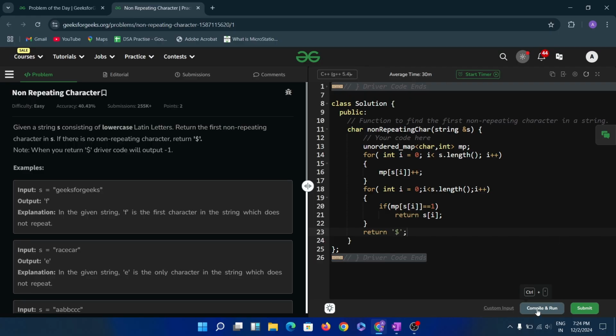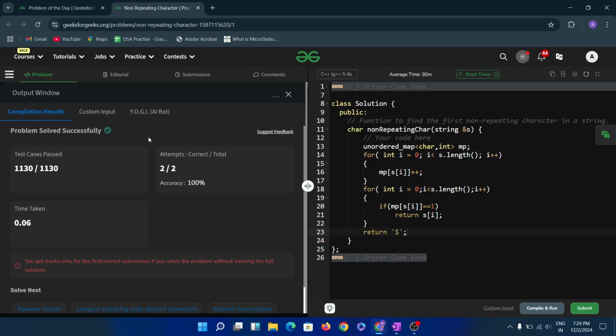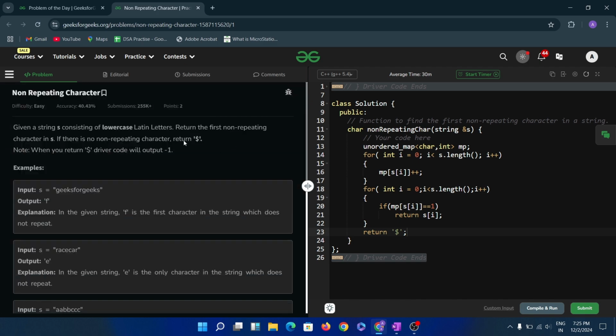So let's try to compile and run whether it works or not. Yeah, so our output is F and the expected one is also F. Okay, so let's submit it. I had already submitted it, so I think it will... Yeah, all the test cases are passed and I already attempted it, that's why it's showing me like this. Okay, so in this way we have solved today's problem.